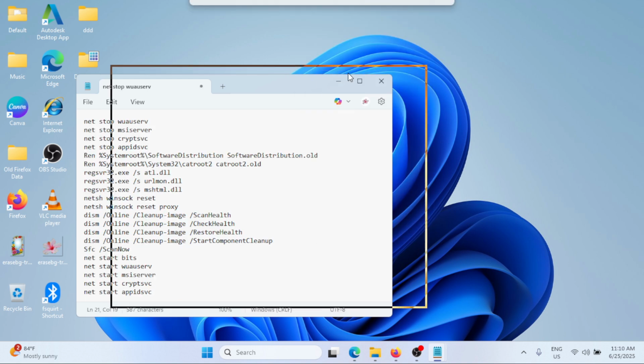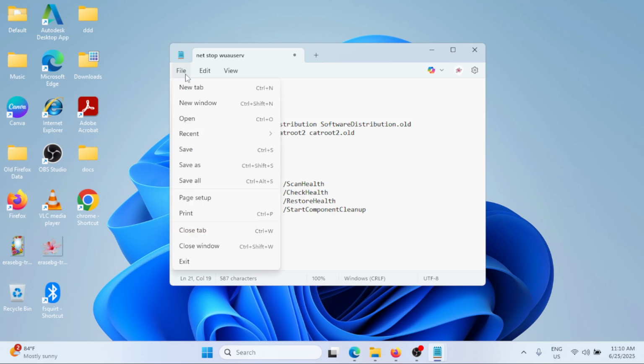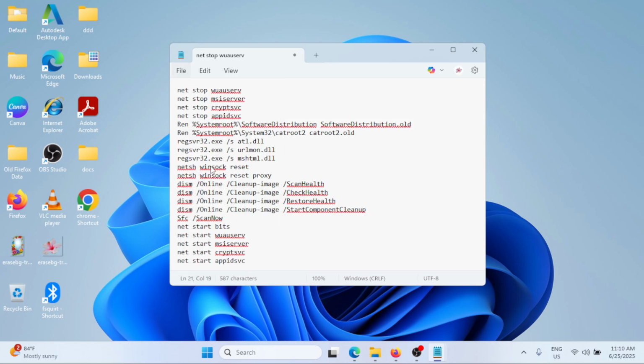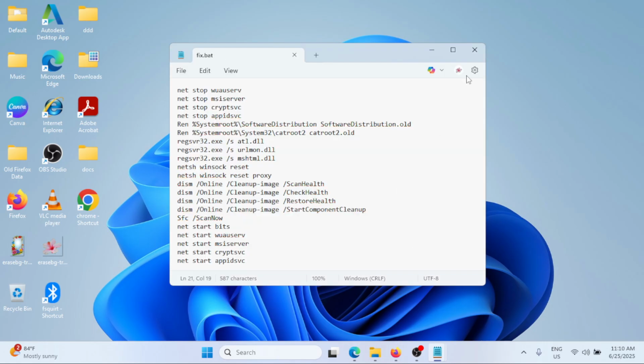Now, once you have pasted the script in the Notepad, click on the File tab, click on Save As, click on Desktop on the left pane, and then name this as fix.bat. Do not forget to put the extension .bat. Save as type, choose All Files, and click on Save.